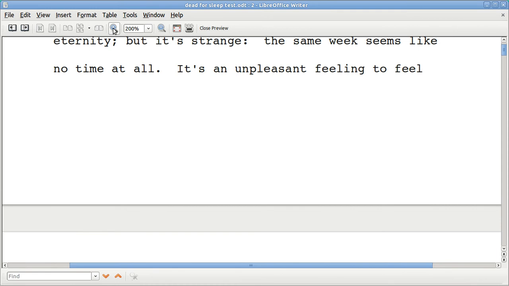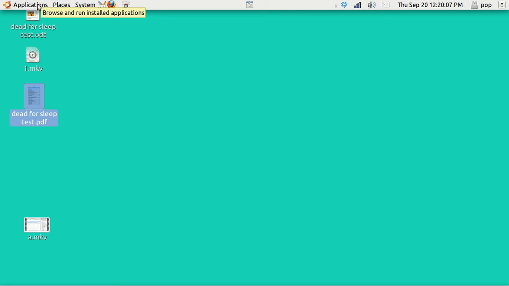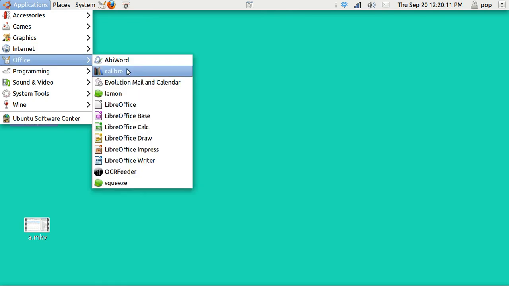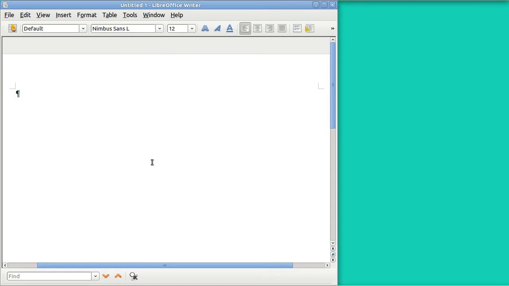Okay, well, let me get out of this, and I'm going to just start from scratch, and I'll make you one. First we go to Applications, Office, then we go to LibreOffice Writer, and I've got now a blank document. Well, there's nothing in the document, so let's just put chapter 1 right here. This is chapter 1.